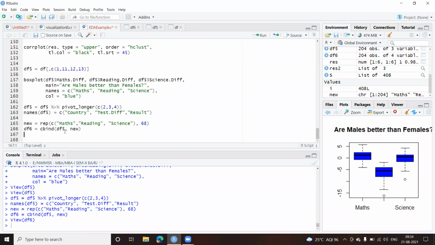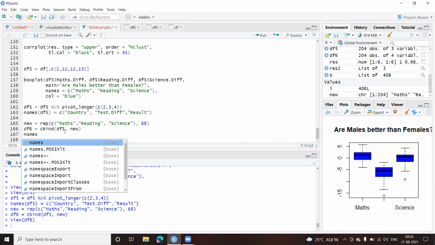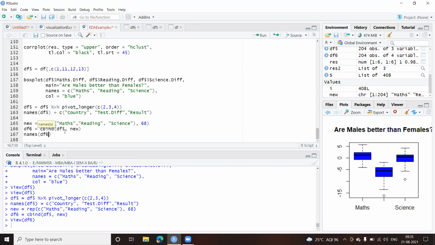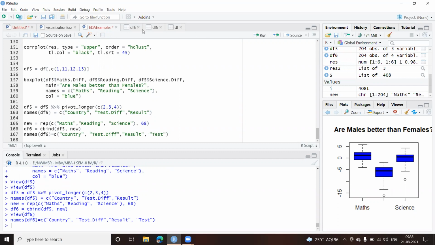Okay, I don't want these column names. Let us change the column names again. So I give names into bracket df6 equal to c into the bracket. Okay, let me copy this whole thing and paste it here. Fine, so country, and I'll give one more. So we have result and we have the test type. Fine, now df6 is changed.